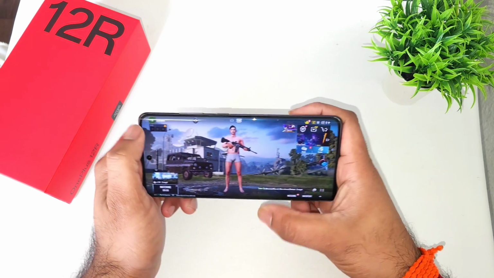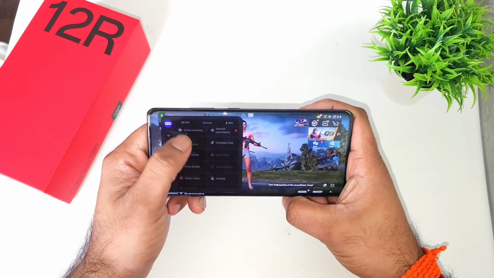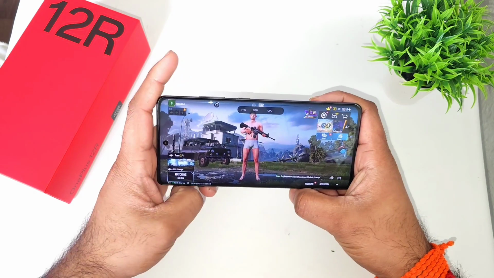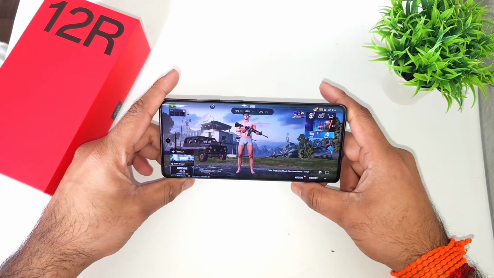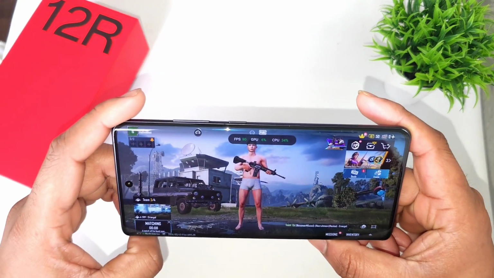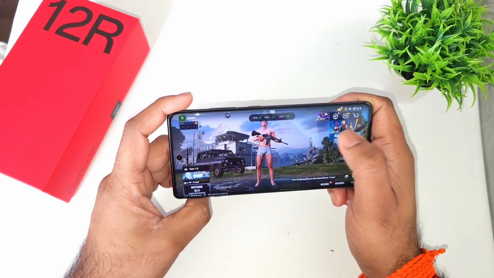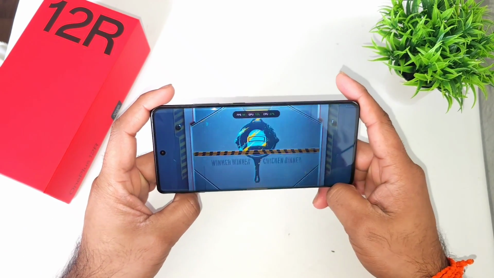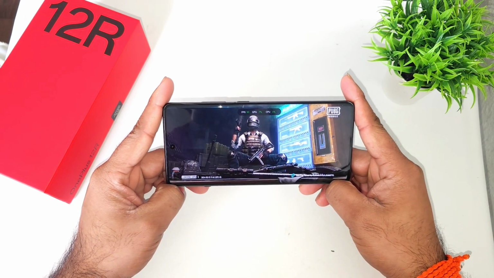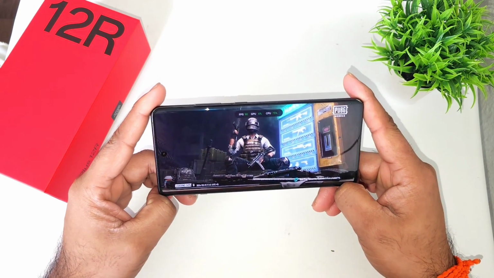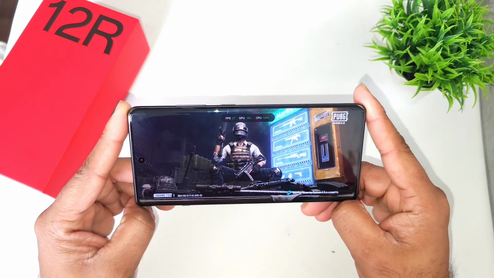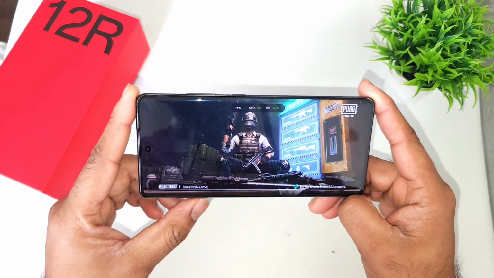Right now let me quickly start the match and show you the real-time FPS statistics, so we can see whether we are getting exactly 90 FPS or not. And right now you can see we are getting 90 FPS in this OnePlus 12R without any kind of problem, as you can see clearly. So with the Snapdragon 8 Gen 2 processor in this OnePlus 12R, you will be able to play at 90 FPS, without any doubt.